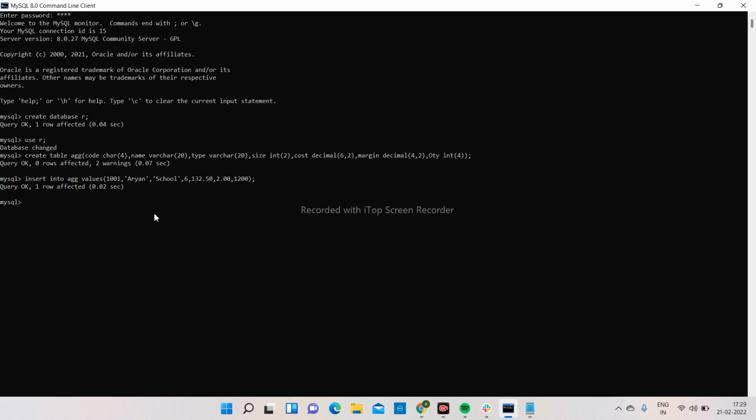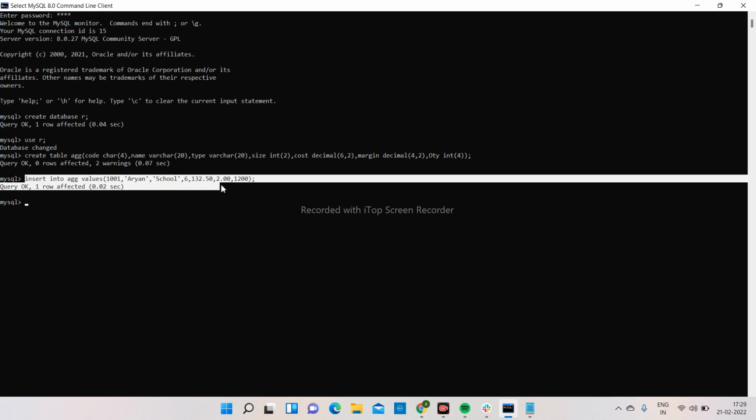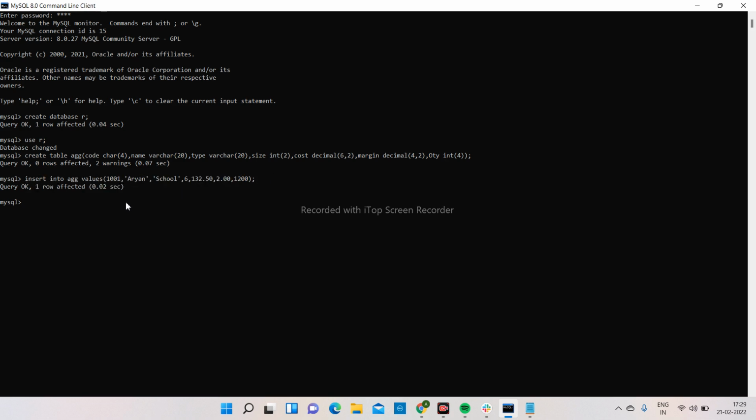Now we can insert the values. I already inserted one value. You can see insert into the table name values, and these are the data which I need to insert. We can similarly insert more values. The code has a limit of 4, so we can only provide 4 letters, and you can give any data. For the type, you can give anything, like office or school, and for the numbers, any value, like 7, or a decimal like 82.50, or 200.